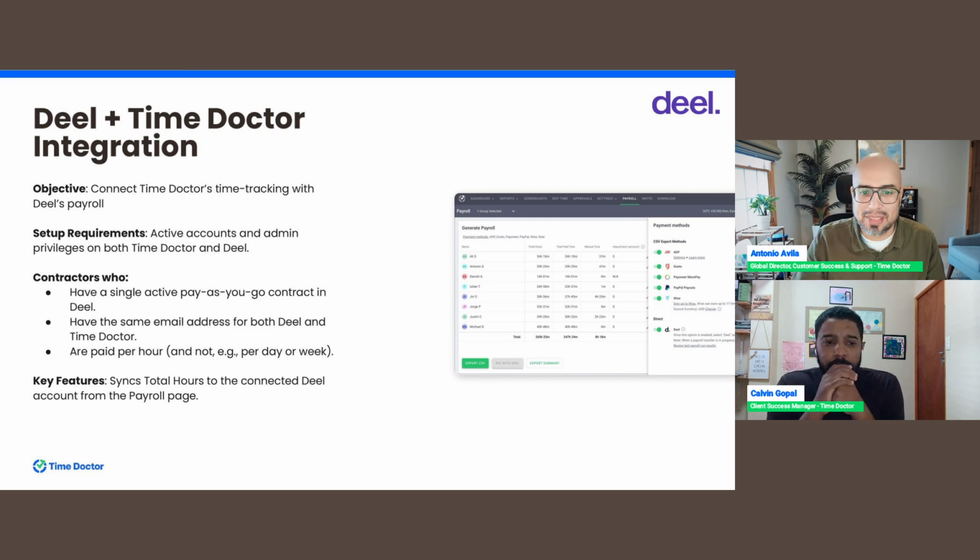Now, once you've met that criteria, you can use the direct integration to sync payroll hours seamlessly from Time Doctor to Deel. Then you can manage that payroll data from Deel's payroll page, and it's as simple as that. This integration will save you time, ensure accuracy and compliance, and it will undoubtedly streamline your payroll process to bring you closer to that happy place of no more payroll errors.